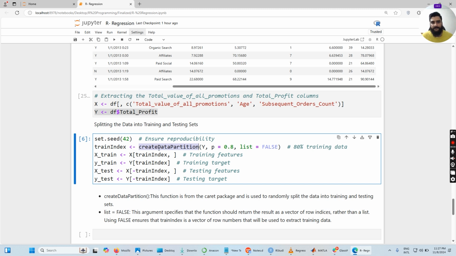So here we are calling the function createDataPartition, and we are passing a number of input arguments. The first input argument is the list based on which you want to create the indices. Then we are setting p equal to 0.8, which represents the portion of the data set you want to keep for training. In our case we are setting it to 0.8, which stands for 80% of data allocated to training and 20% allocated to testing.